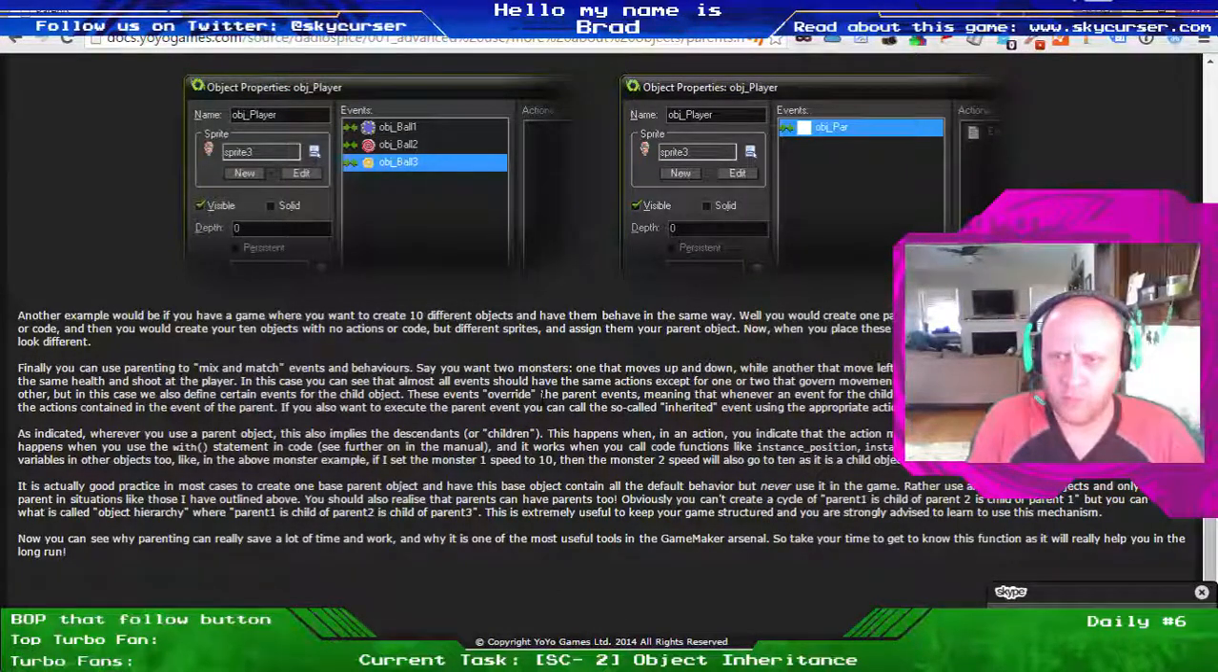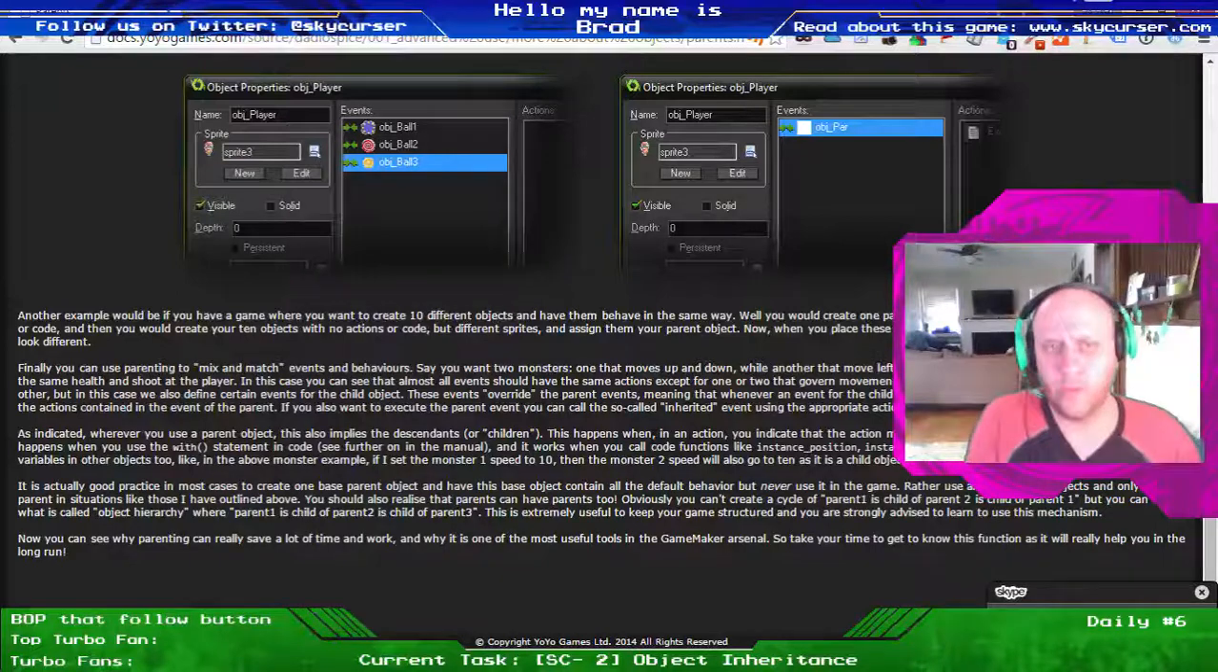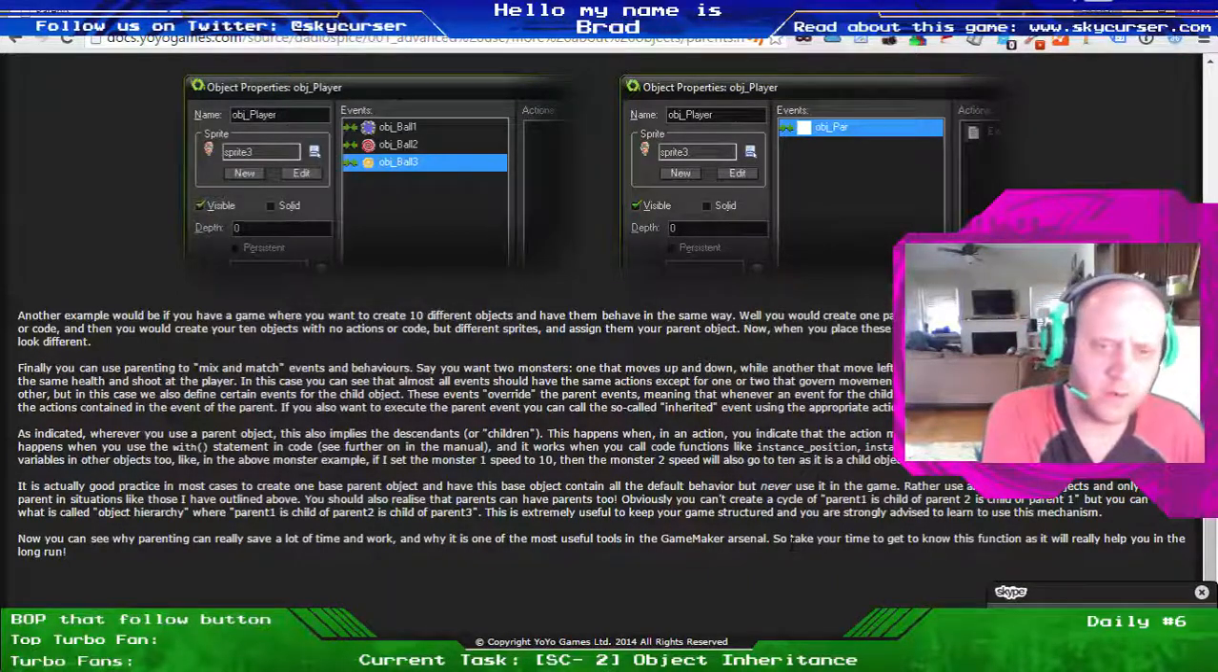Alright, so if you also want to execute the parent event, you can call the so-called inherited event using the appropriate action or code. Instance position, number, find that works when you refer to variables and other objects too, like in the above monster example. If I set the monster 1 speed to 10, then the monster's 2 speed will also go to 10 as it is a child of monster 1.